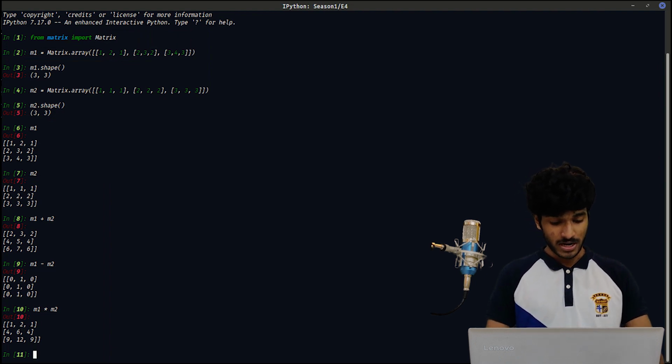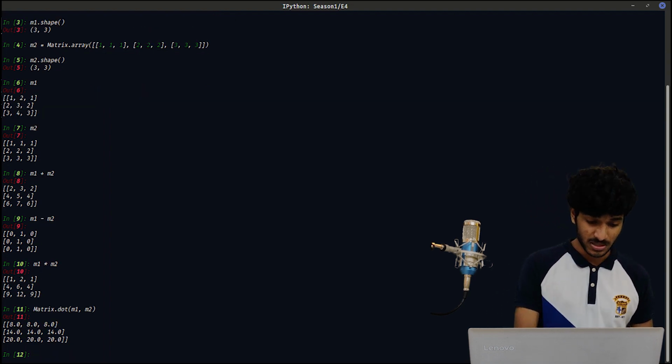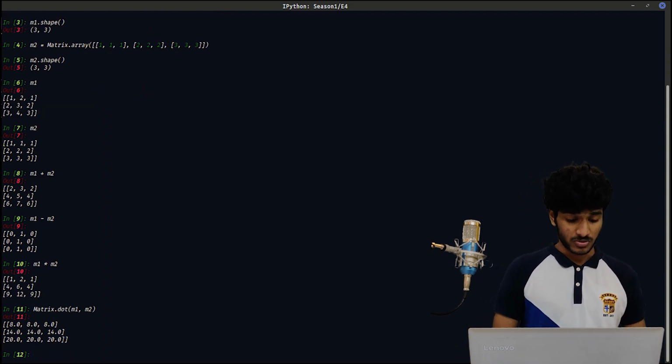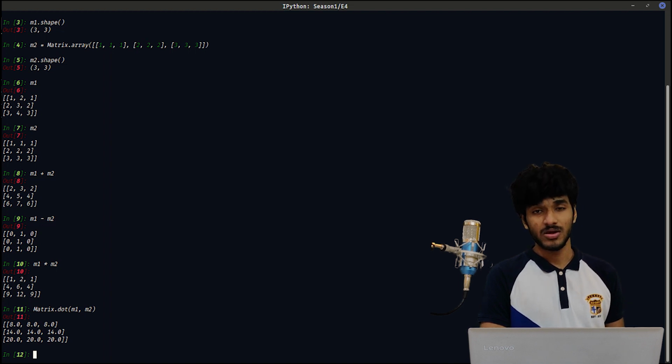Now if I want to do the matrix product, I would have to use matrix.dot of m1 comma m2, and that gives me the matrix product. Awesome. So it seems like everything is working right now, and what I want to do is compare this particular library with NumPy.